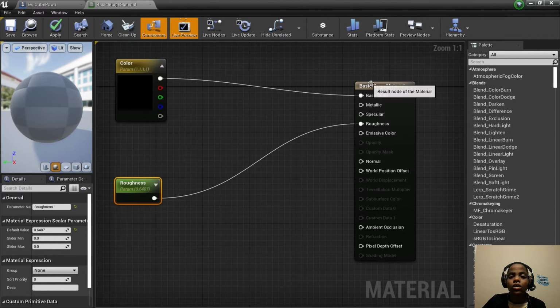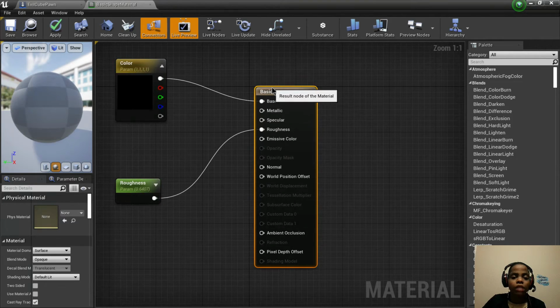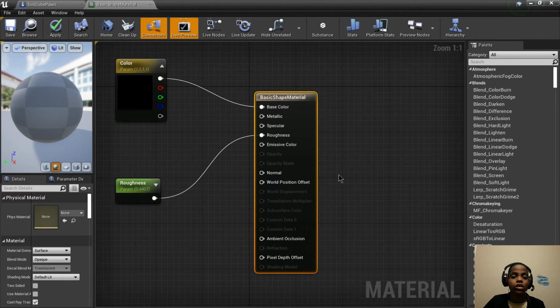Okay, so we are in the basic shape material where we can change the color. We can add some metallic stuff. We can add some specular, which will make it more or less metallic looking, more or less reflective, something like that. So anyway, either way, I'm just gonna save right here and continue.